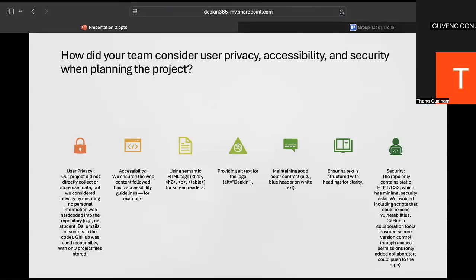Now I'll be talking about the privacy, accessibility, and security considerations when planning this project. For privacy, our project did not directly collect or store user data, but we considered privacy by ensuring no personal information was hard-coded into the repository. So no student ID, email, or secret in the code. And GitHub was used responsibly with only project files stored.